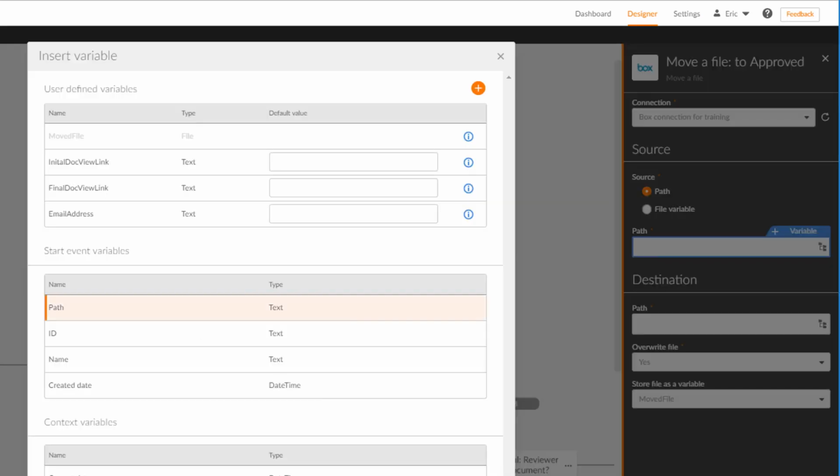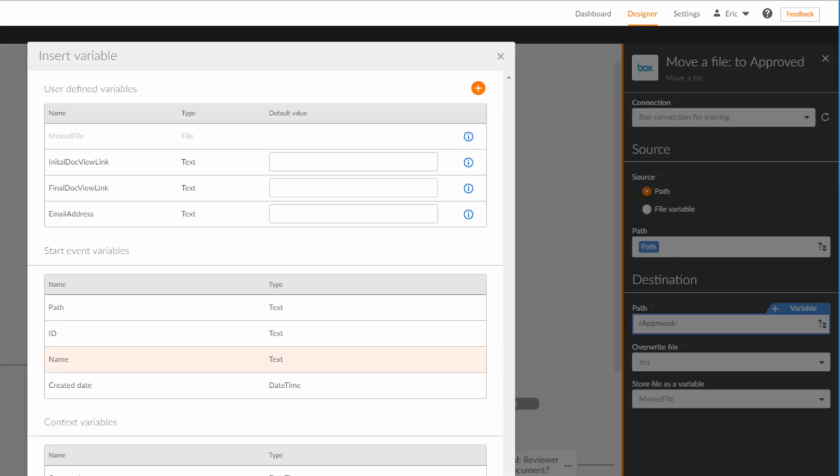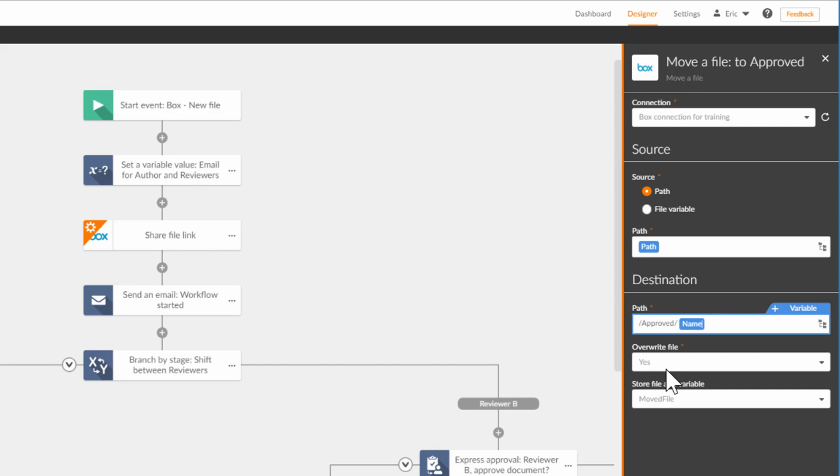Again, we set the connection, path, and now we're setting it to approved, and then the name of the file. And again, we set it to overwrite in case we want to run this a couple times. Now, this is actually a little dangerous here. If you have an overwrite with an approved document, you have the problem that you might approve one version of a document and then overwrite it with a second version. So the question is, why did you have 2 documents with the same title? So this is something you need to consider when you're designing your workflow.